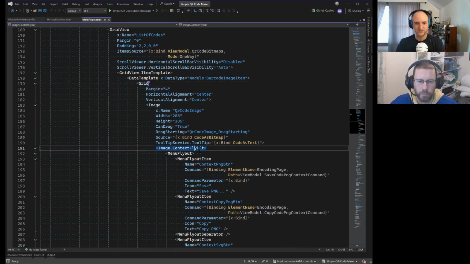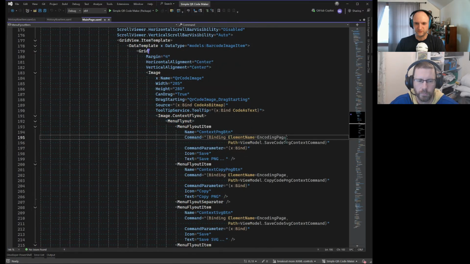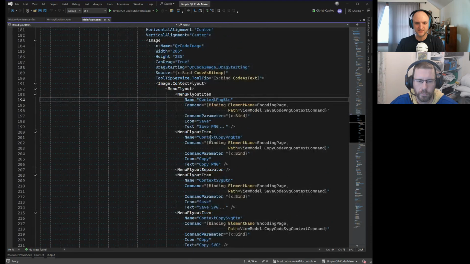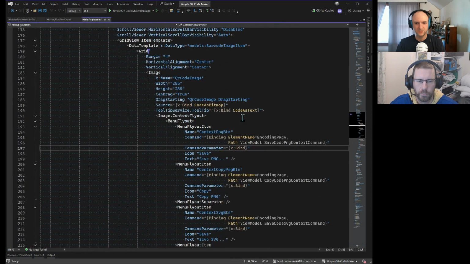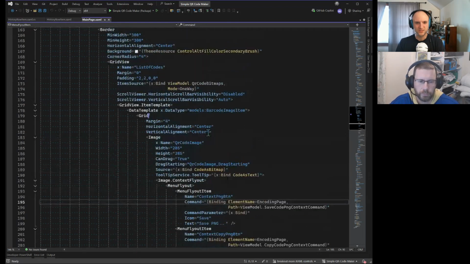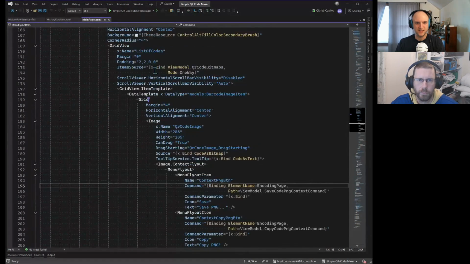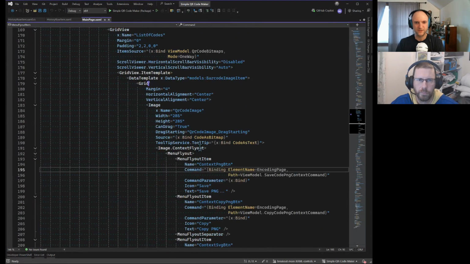The image has a context flyout, and there are commands bound into that. There's a complicated path here with the binding and the element name. It's kind of a mess the way that it binds back to the page view model instead of the item template there. So that definitely needs to get fixed.